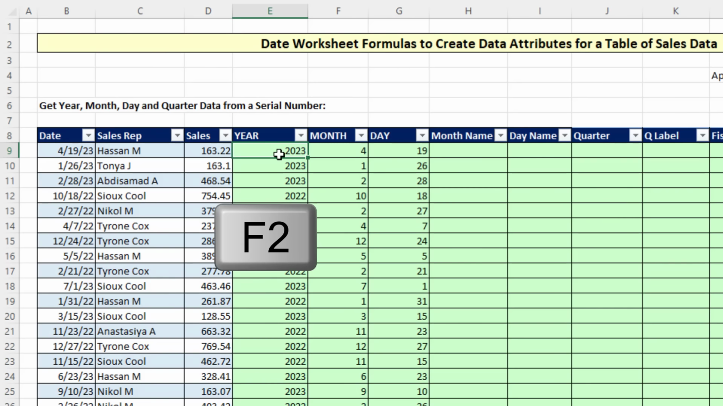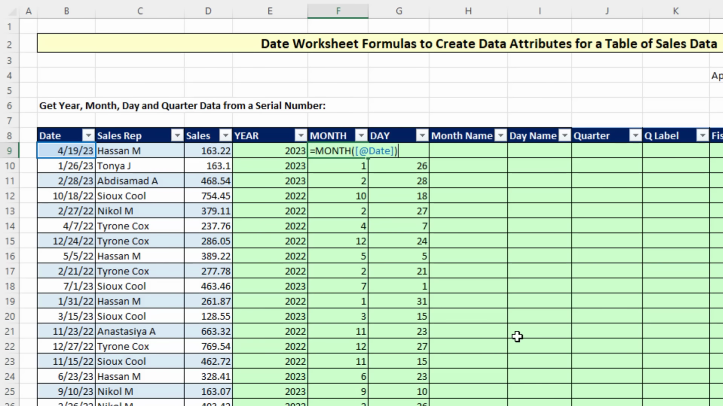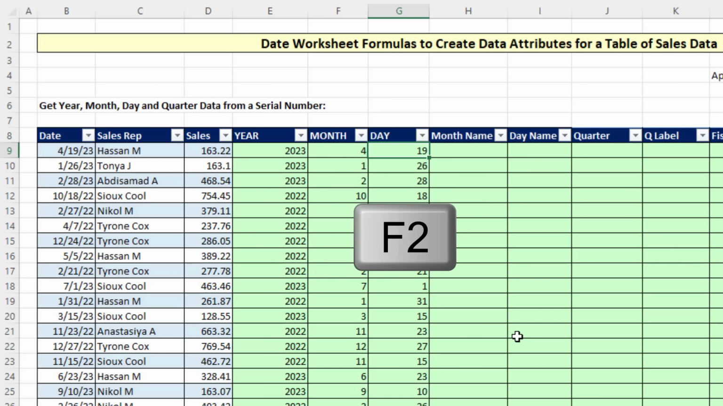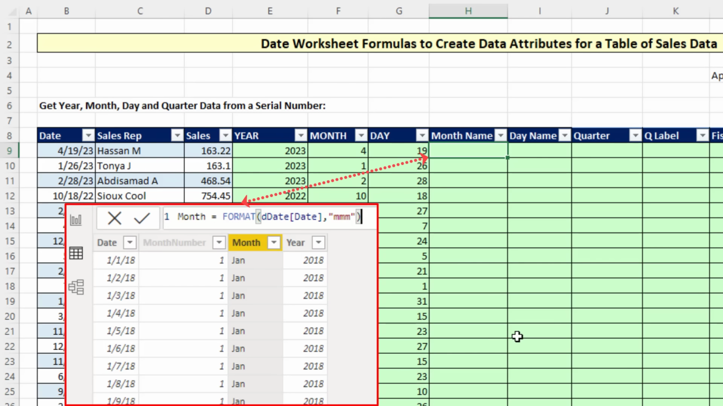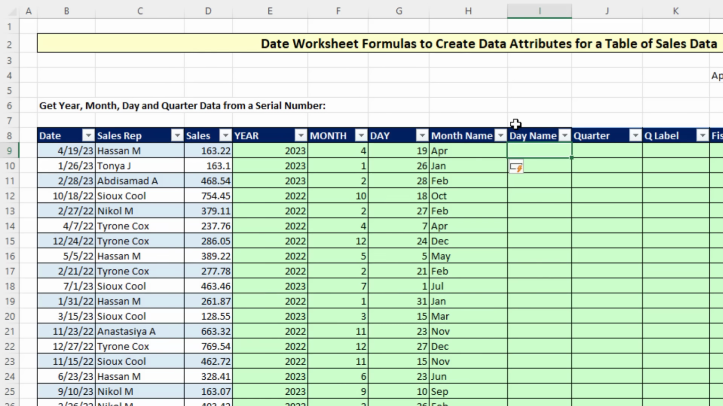And here in the year column, F2, that's the same function as over in DAX. Tab F2, that's the same function as in DAX. Tab F2, the day function is the same in DAX. Tab. But for month, whereas in DAX we used FORMAT, over here it's called TEXT. It does exactly the same thing. You select the date, comma, and then in double quotes, MMM. End double quotes, close parentheses. And when I hit Tab, of course, this is an Excel table, so the formula copies down automatically. For day, TEXT, comma, in double quotes, DDD.